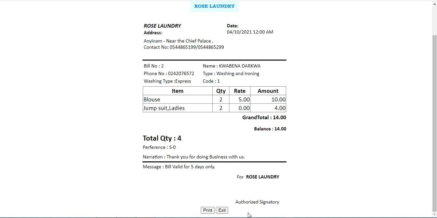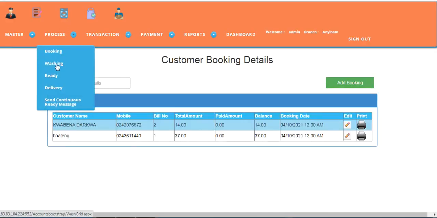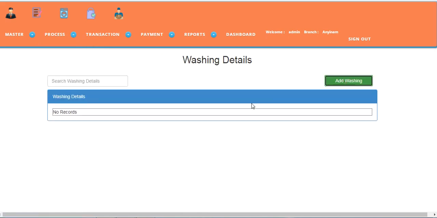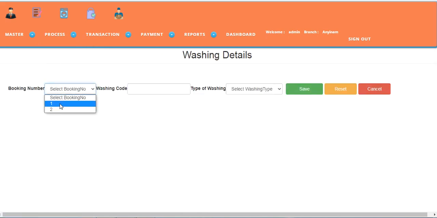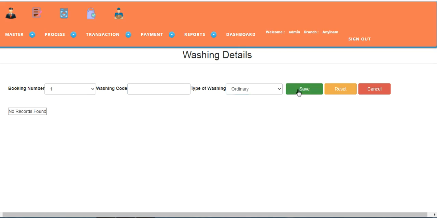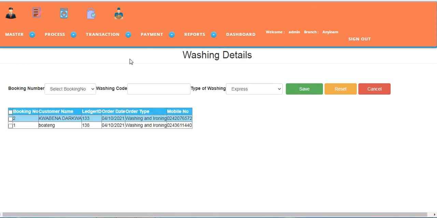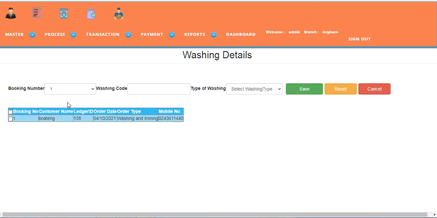Now this one also gets completed. So 2 bookings have been done on a particular day. Now I take this to the washing process. Okay, I click add washing. This number of the booking I have to select. You can select the particular booking, mention it's ordinary and save it. So you can mention it by the booking number, if you want to select only one particular booking and move it for washing.